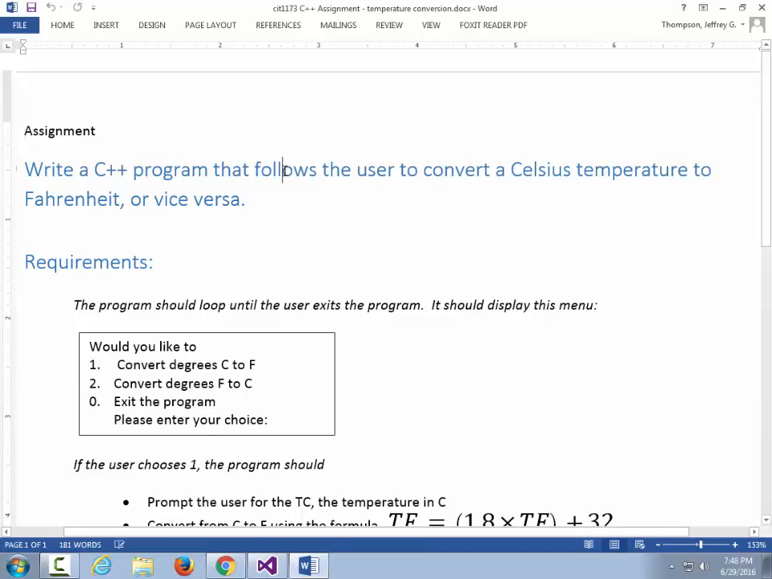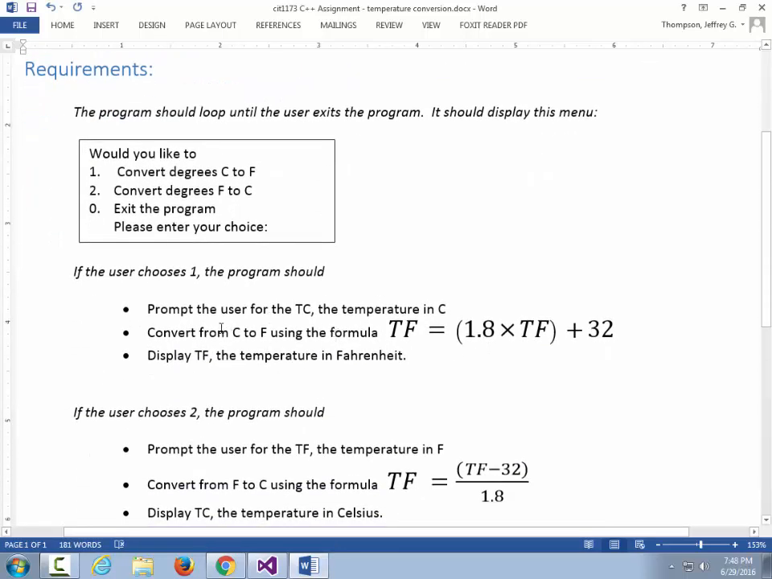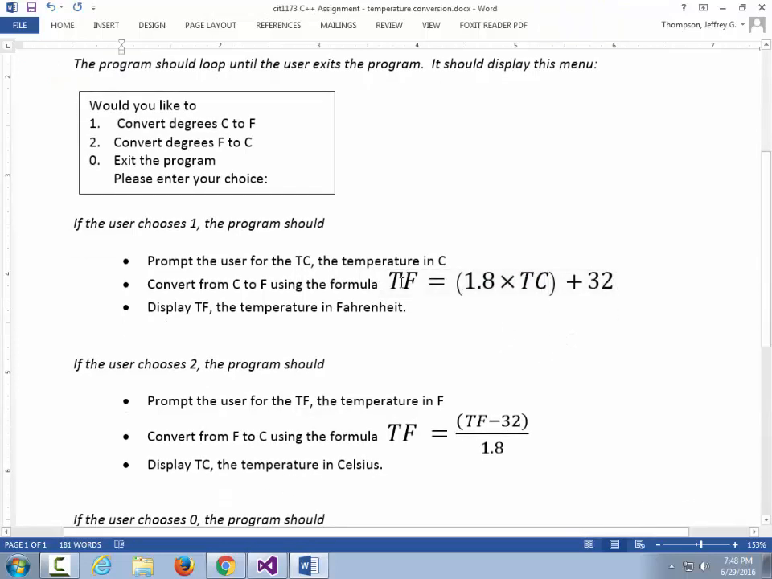Alrighty, let's change that. Allows the user. And here we go. Here's the formula. To convert from C to F, the formula is 1.8 times temperature C plus 32. It's a real easy formula. Just calculate that and then display the results.